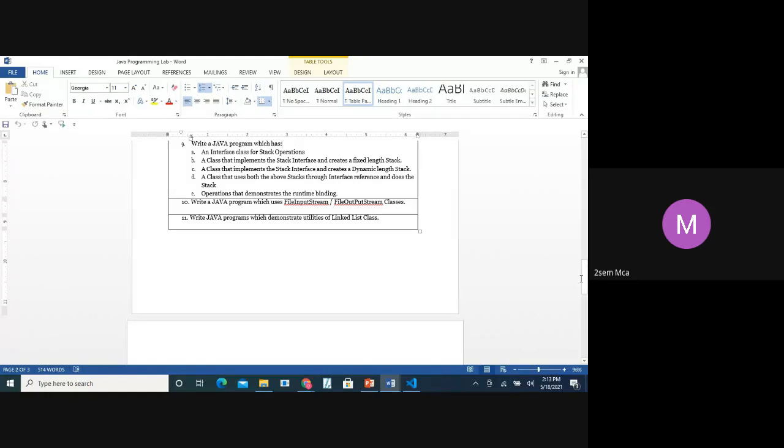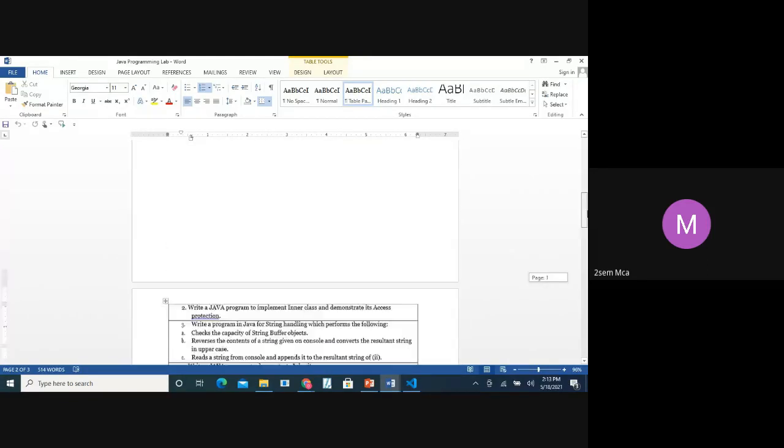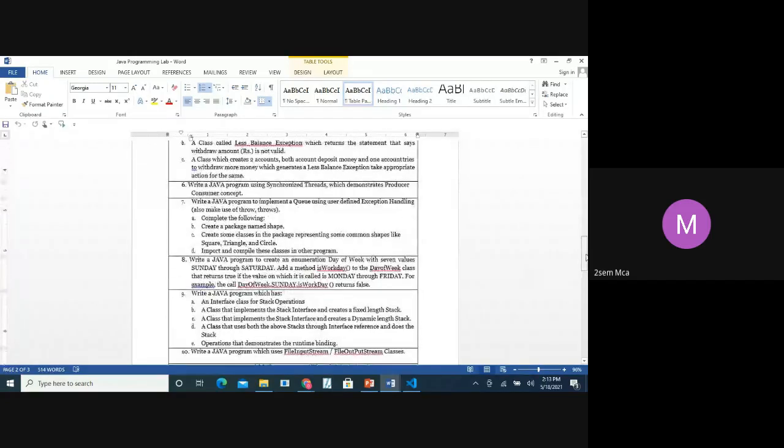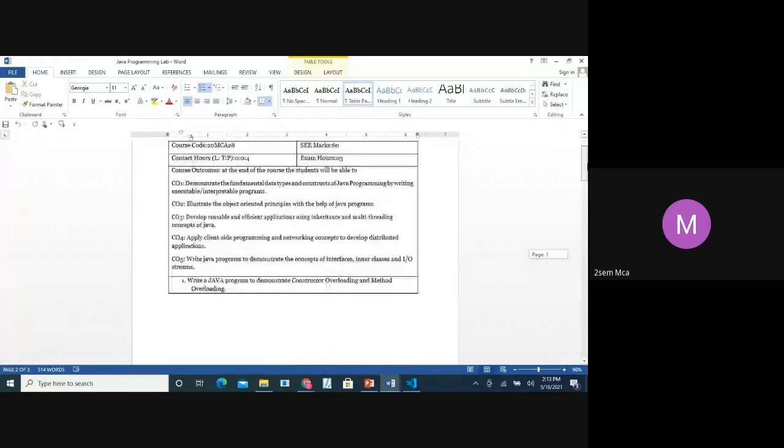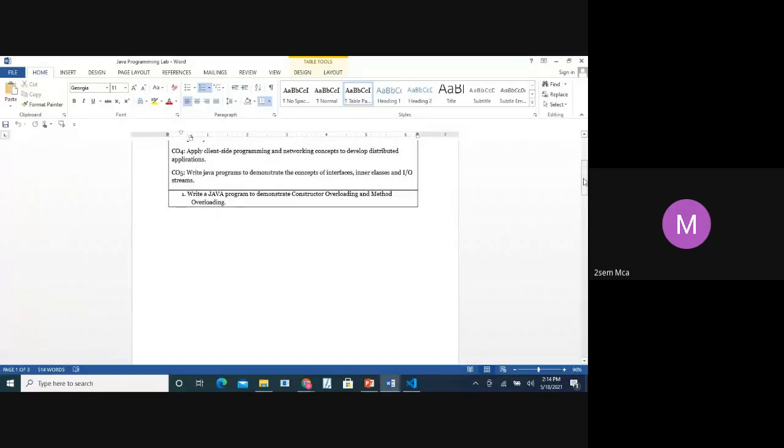So this is about your syllabus, what you'll be studying this semester. You'll have 11 programs for your Java lab. So today we start. First, we start with the first program, constructor overloading and method overloading.